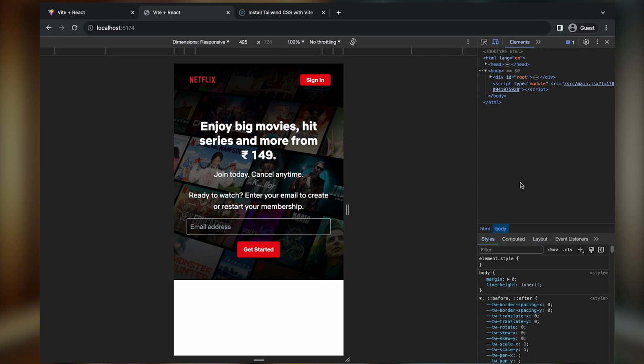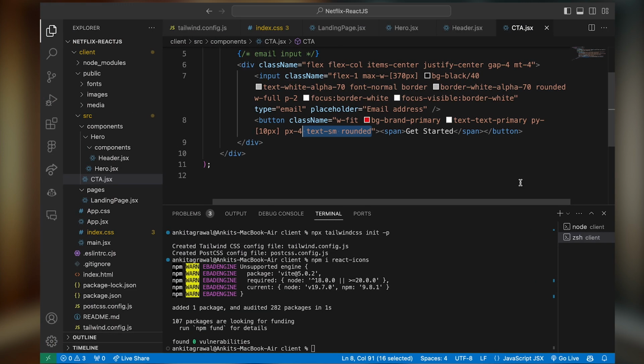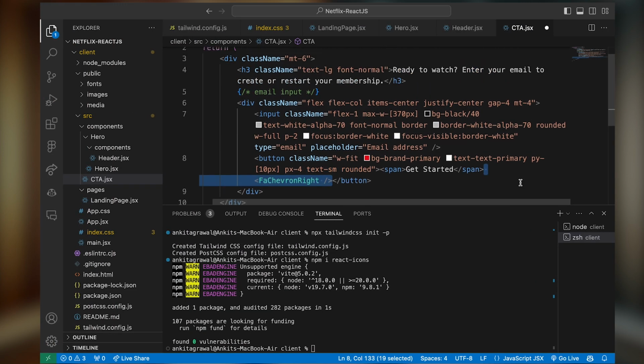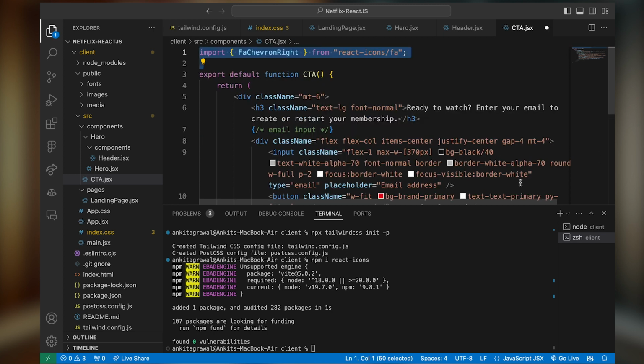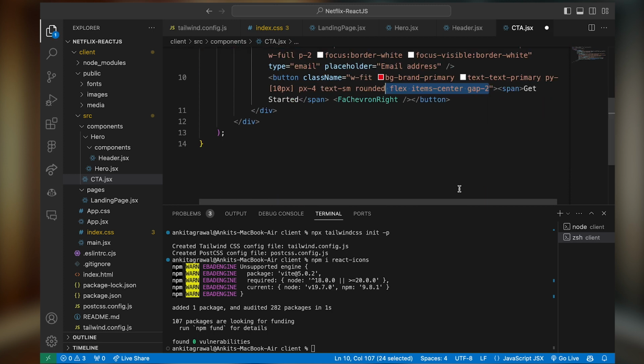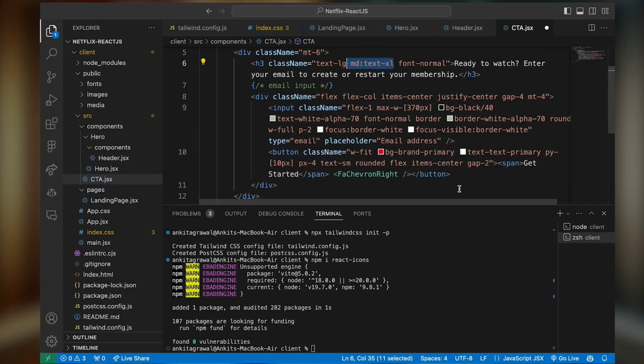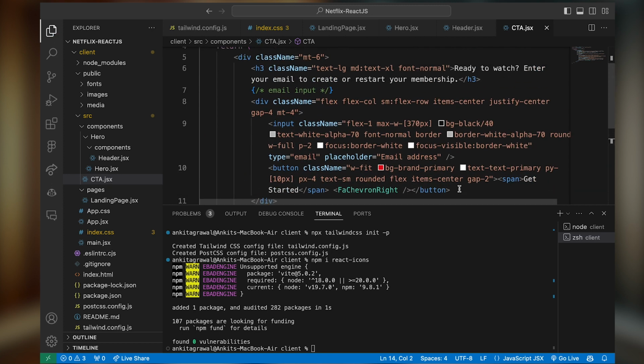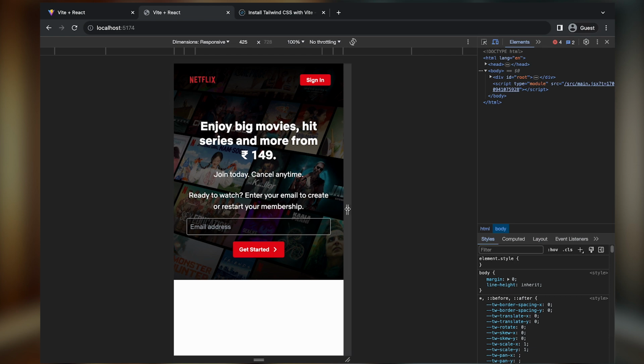As you can see that only an icon is missing. Let's use an icon from the React icons library. We have already installed it in part 1 of this series. Make the button a flex so that everything appears in the same line. Add some breakpoints to make it responsive. With that, our hero section is good to go.